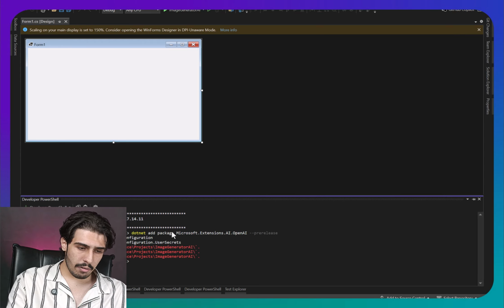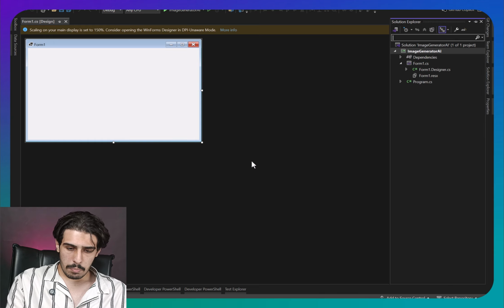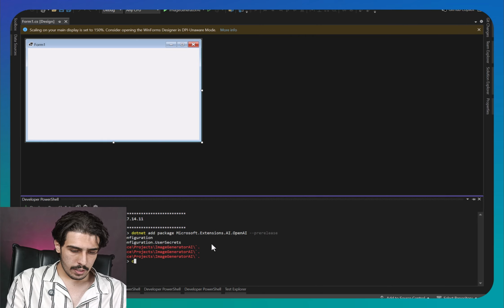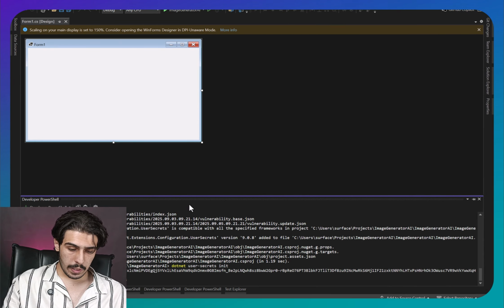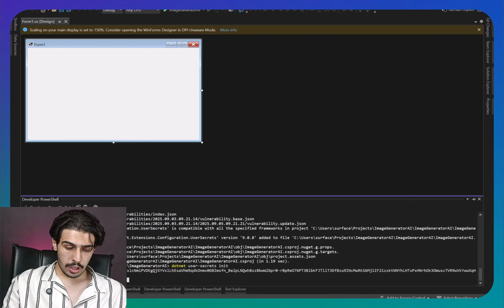You see that I get an error because we should navigate to the project directory. My project name is image generator AI, so I'm going to say cd image generator AI. And let's install them again. And now we need to add our user secrets. First, we need to say .NET user-secrets init, and then I'm going to set my OpenAI key to this one and model name to DALL-E3.